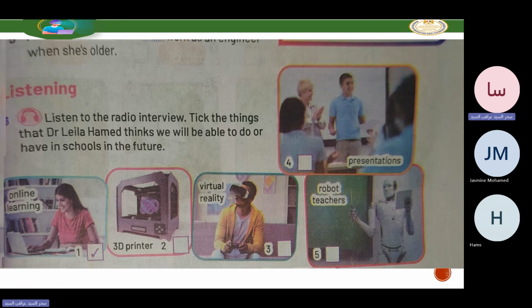Take the things that Dr. Leila Hamad thinks we will be able to do or have in the school in the future. She talked about some things. The first one is already done for you. Online learning, she talked about it. What about 3D printer? Can we have it or not? Virtual reality, robot teachers, and presentation. Try to remember. What did she say? Okay, let's check.